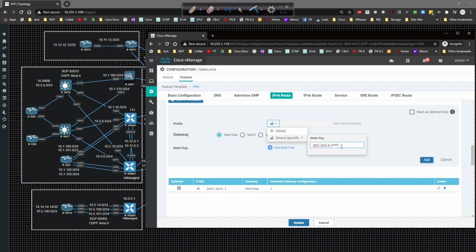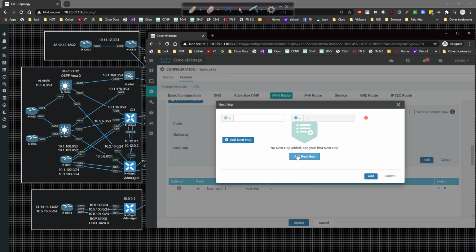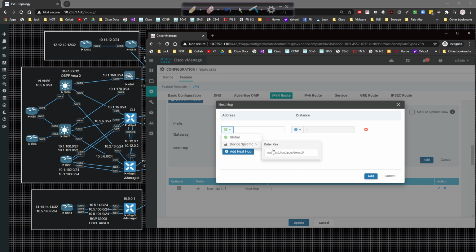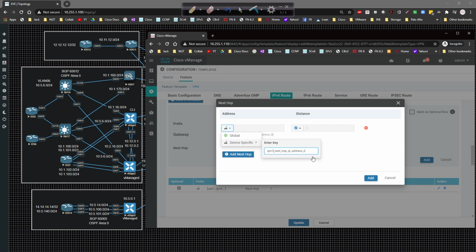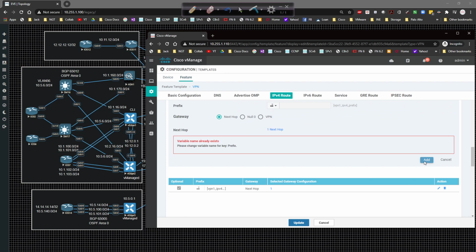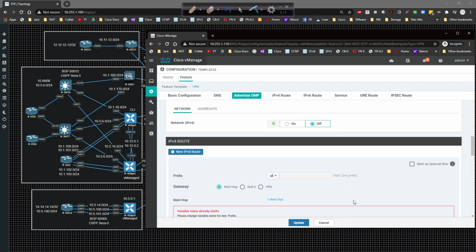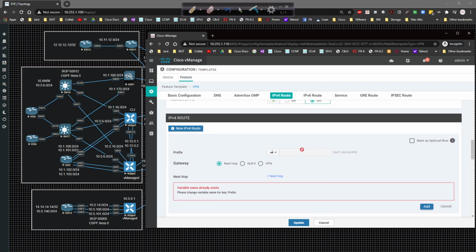For some reason, moving the hover away removes it. I don't know why it does that. There we go, VPN1 IPv4 prefix. And then the next hop will be, again, device specific, and we'll type in VPN1 next hop IP. Get rid of all of this, and add, and then add one more time. Oh yeah, you have to give it a different name. That's right, I forgot about it. That's another variable, it has to be unique.